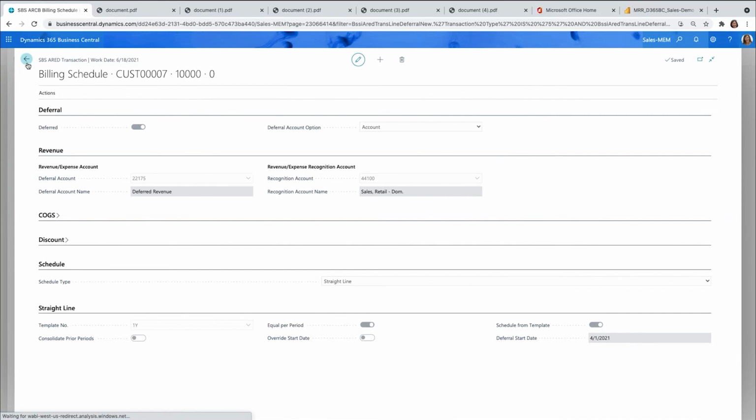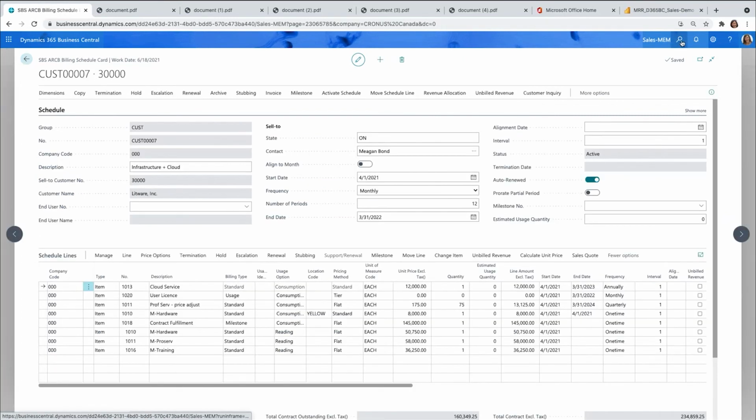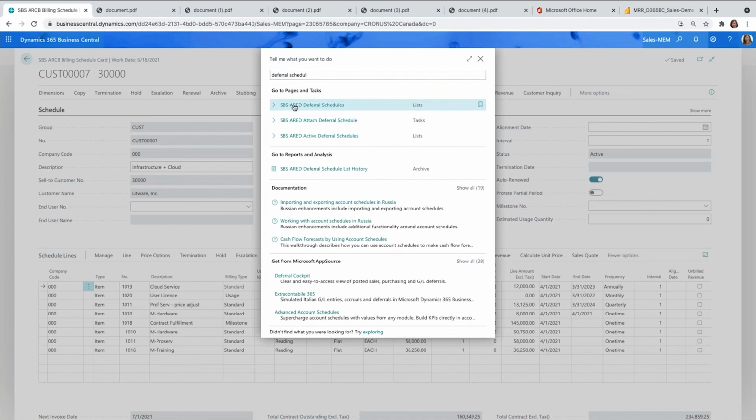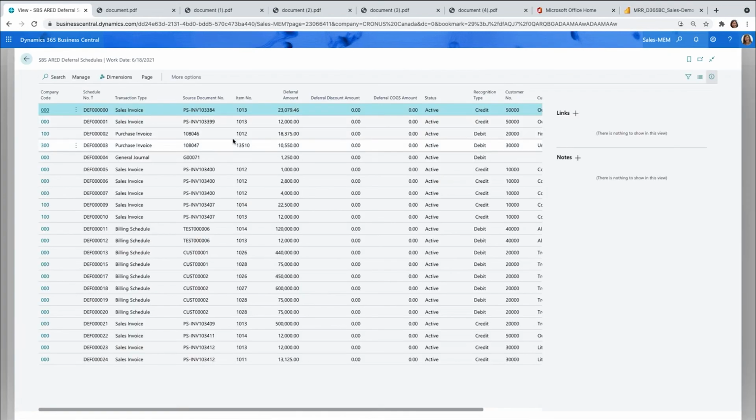So once this is done, then we can go in and see what happens when a transaction is posted. Whether it's a revenue deferral or an expense deferral, or even based on a GL account, it's going to be the posting of one of those types of transactions that's going to trigger the creation of a deferral schedule with that information on it. So if I come into our deferral schedules, most of what I've got listed here are based on sales invoices, but you can see I've got some purchase invoices and a general journal as well.